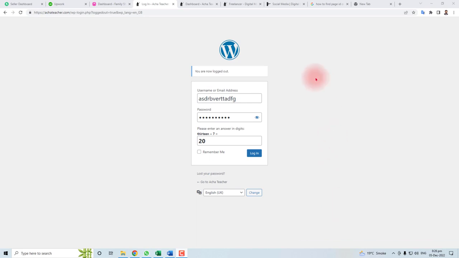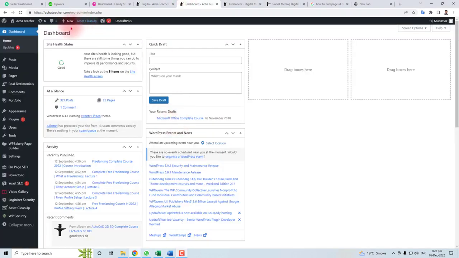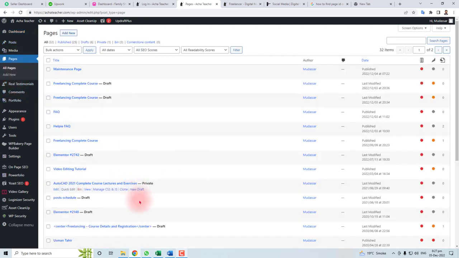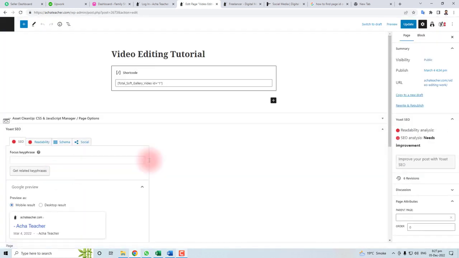Let's come to the computer screen and log into your WordPress admin panel. In the admin panel, you have to select the pages option, and in pages option, you have to select the required page where you want to embed the video. Just edit this page. Now you are in editing mode.